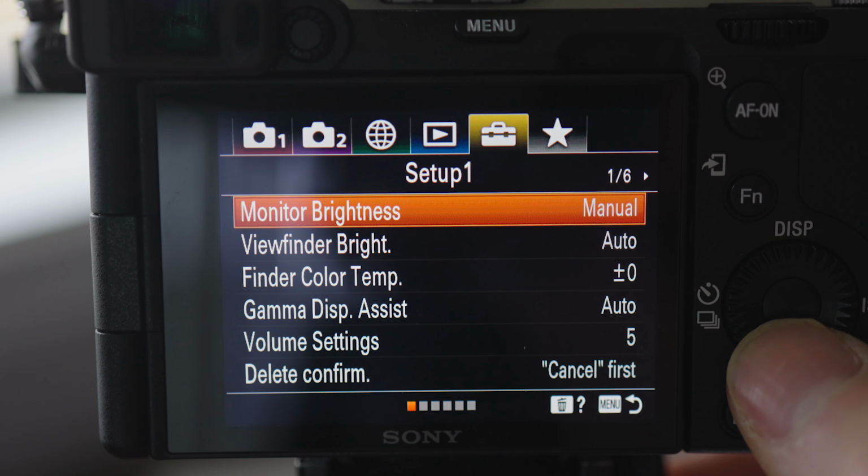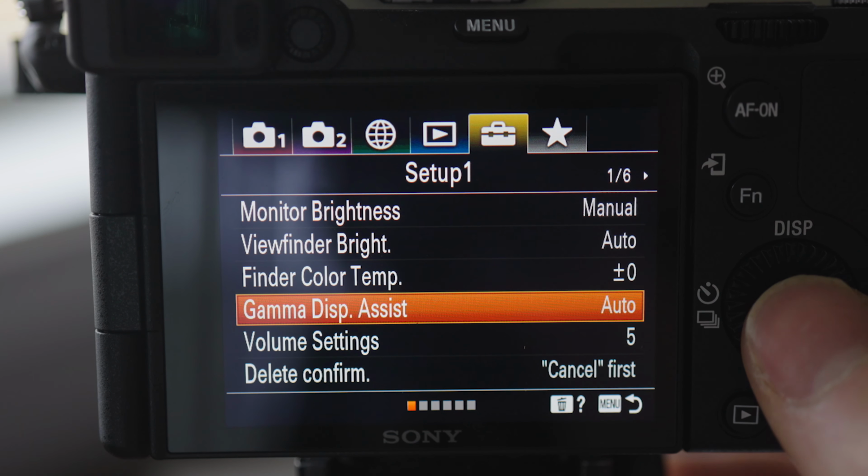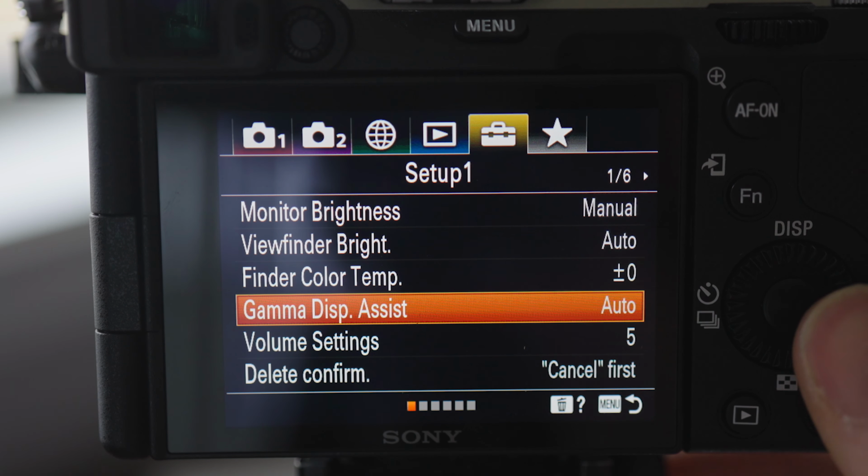Monitor brightness manual, viewfinder brightness auto, gamma display assist. This is an important one if you're going to shoot in log profiles. This thing will help you expose your logs. It basically throws a little LUT over the top, or it makes your image look more normal, not more flat, and it makes it much easier to expose S-Log2, S-Log3. S-Log2 is what I shoot on in this camera. I was intimidated to start shooting logs for a long time, but so glad I did. If you really want to push your footage, start shooting log footage right away. Start learning how to expose it and use this gamma assist because it's very, very helpful.